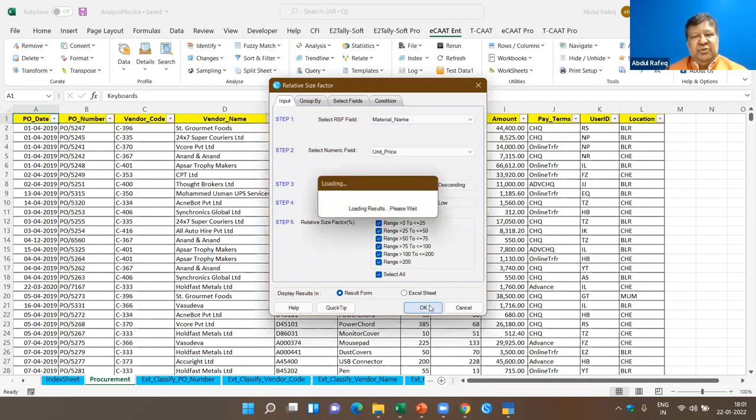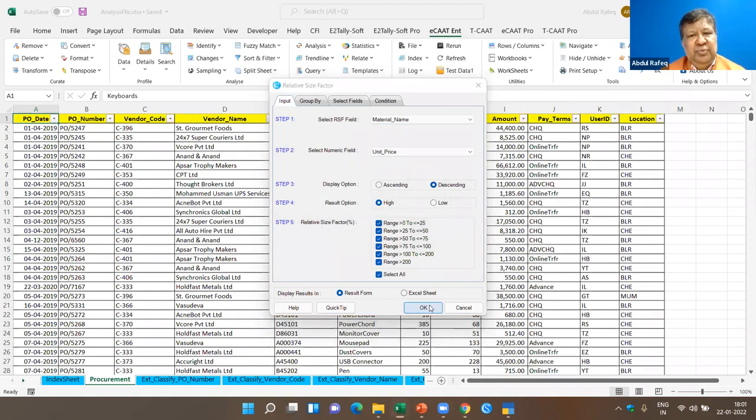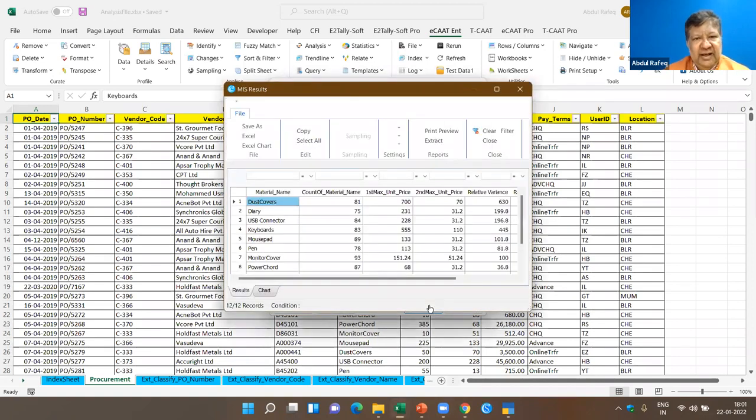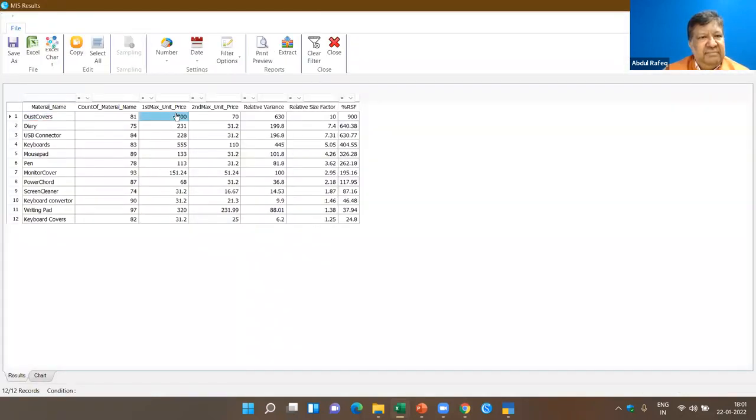Now I see for all these 1100 items, it groups these items as per the material code, and it tells me which is the highest price I paid for this, which is the second highest price, and what is the relative size factor, which means the difference between the first highest and the second highest, I divided by this one. For example, 700 divided by 70, it gives me 10 times. Which means if you look at the variance is 900%. Similarly, in this particular item, I got the 75 times I purchased.